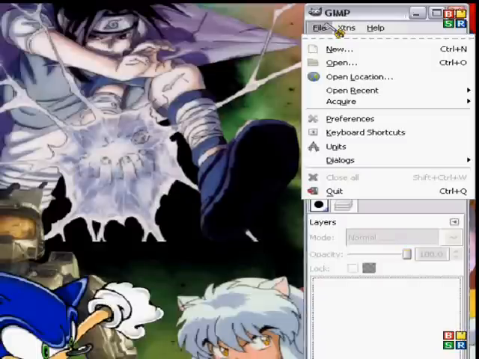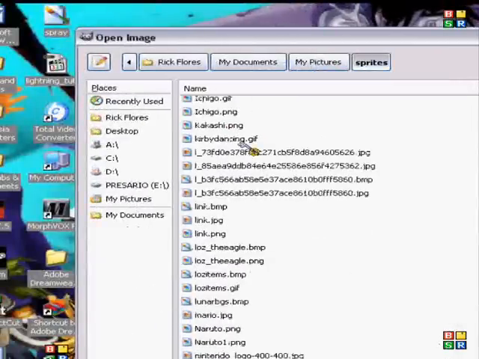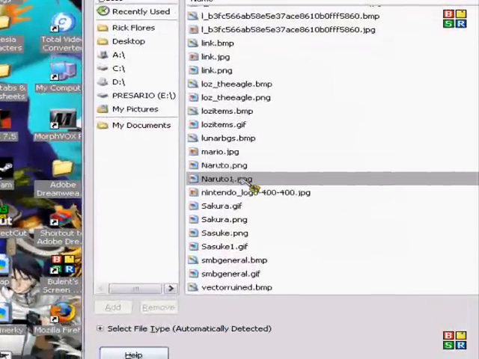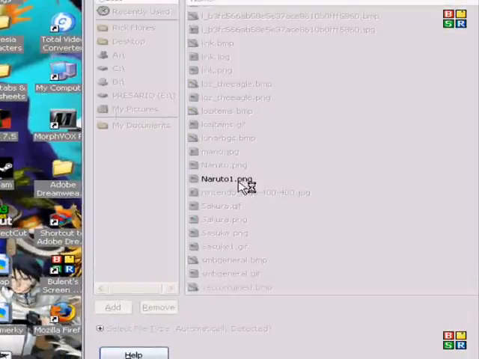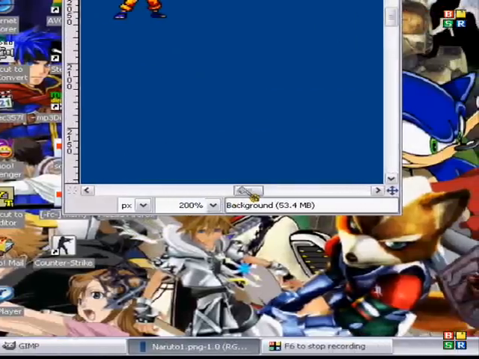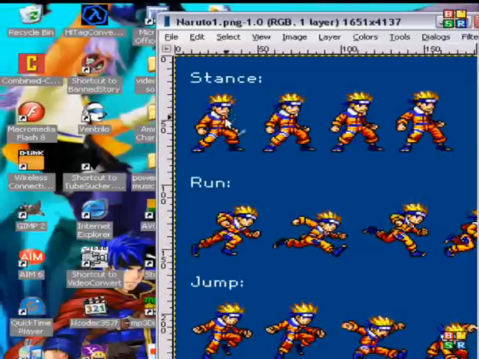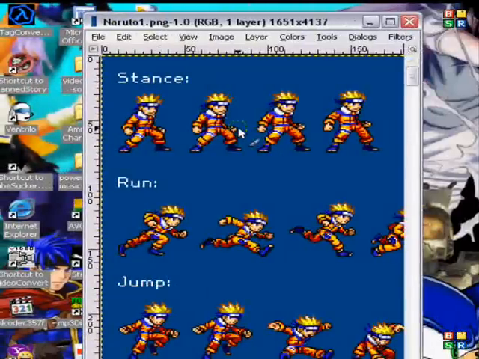Alright, first you want to start out with opening up your sprite sheet, and for this tutorial, I will be using Naruto. Once it's opened up, scroll in about 200% and find the section of sprites that you want to use.